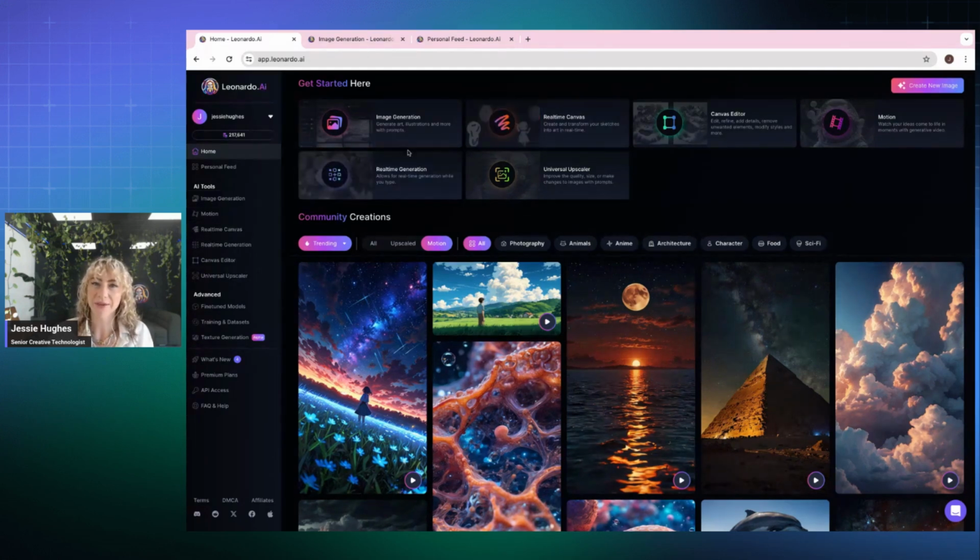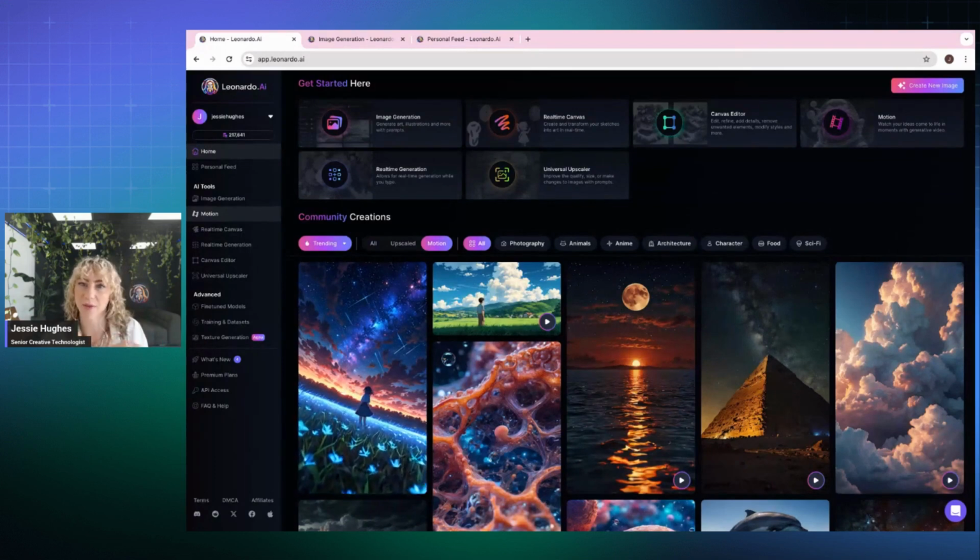So you can either navigate through the top or you can navigate through the side. I personally use the side quite often when I'm jumping between them. The creative process is quite iterative in that I jump between these tools quite often. So know that you can find them down here.